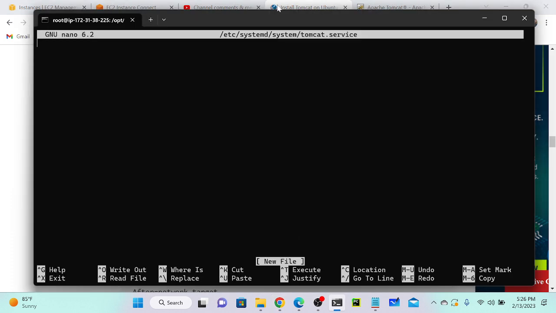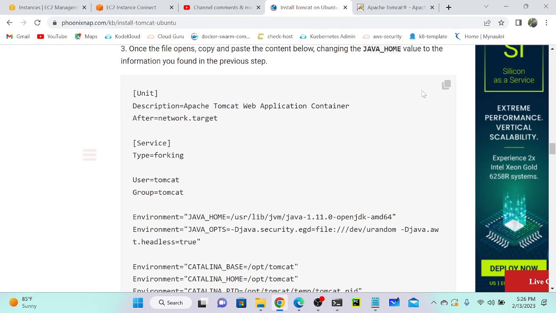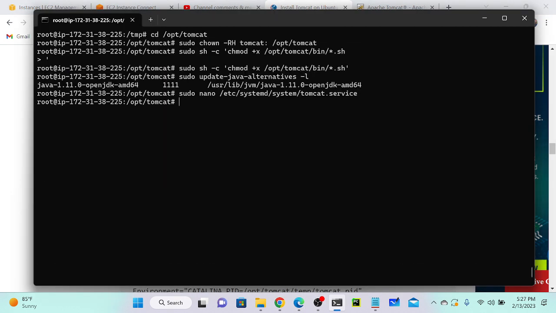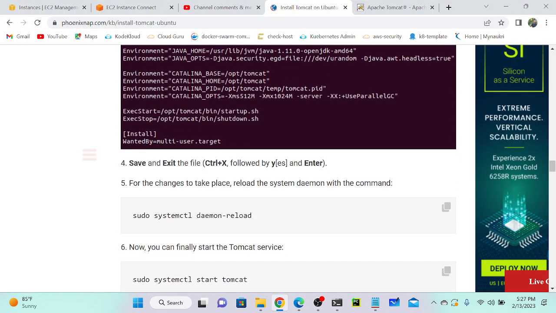Enter. Okay. I'll go to this documentation again and copy and paste. Copy this, paste over here. That's fine. So Control O, enter, Control X. So next I'll go to 7, exit the file. Next I will execute sudo systemctl daemon-reload. Copy this, paste.